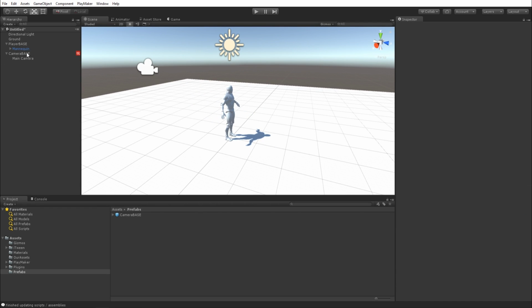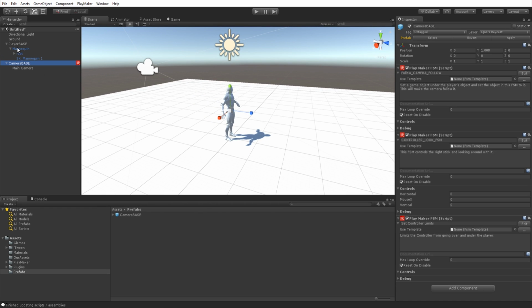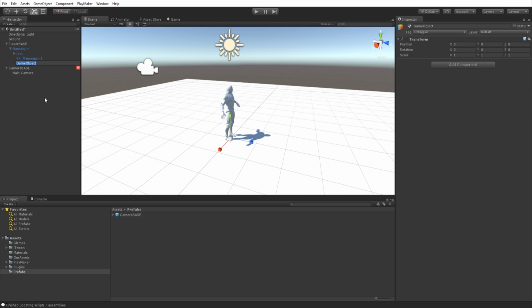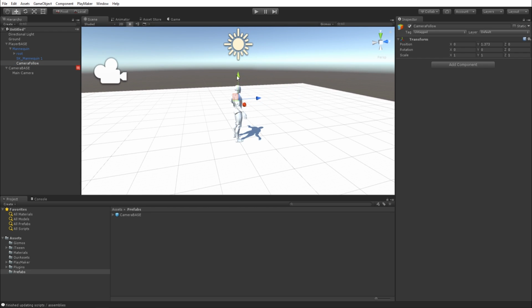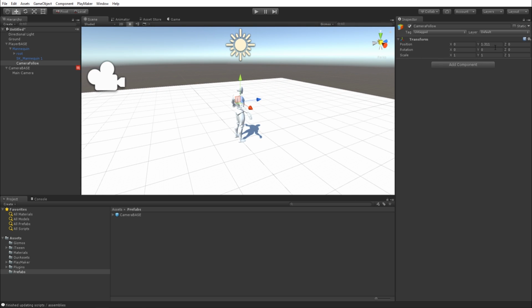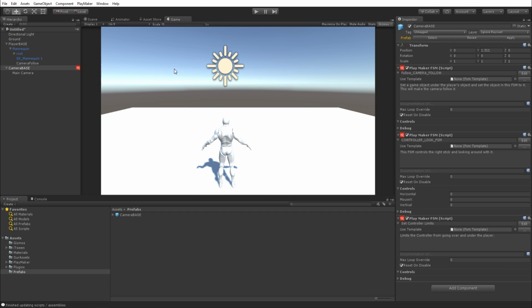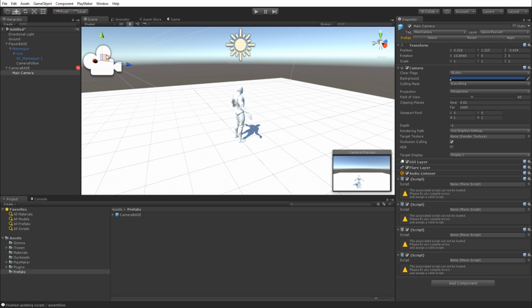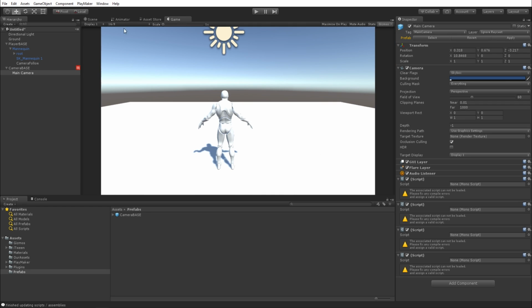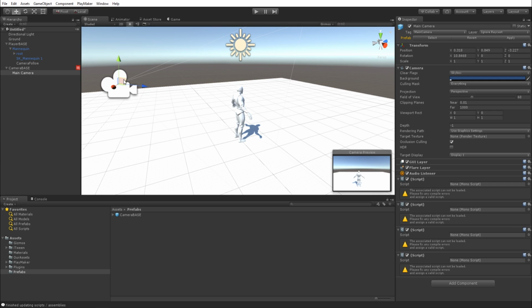All you need to do for this camera base is come into your model, create an empty object and call this camera follow. This is what the camera is going to follow. Let's move this up to around his upper body, and let's grab this number, 1.311, and paste it in here. If you go to the game view, this is what you'll see in the game. Maybe we bring this down. Okay, we can adjust it. Let's just make it there.